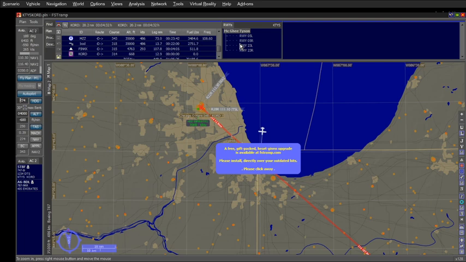Descend and maintain 4000. Cleared ILS approach runway 28 right. Left turn to heading 315 to ABAME. Descend to 4,000. Cleared ILS approach. Runway 28 right. FFT 645.